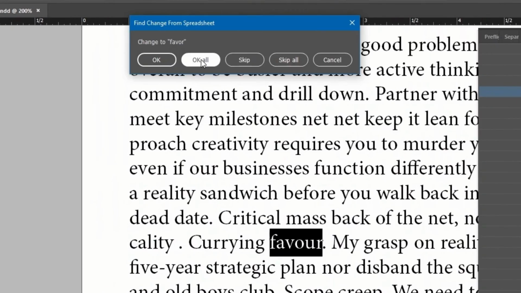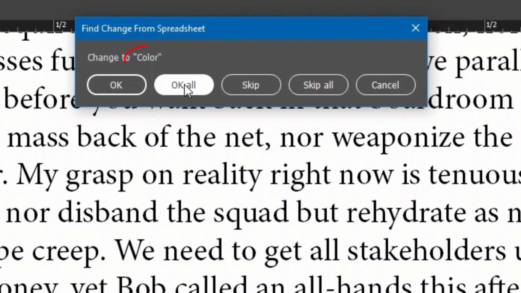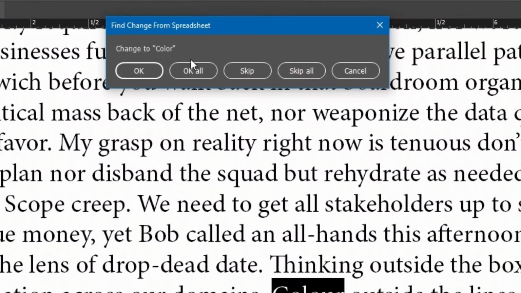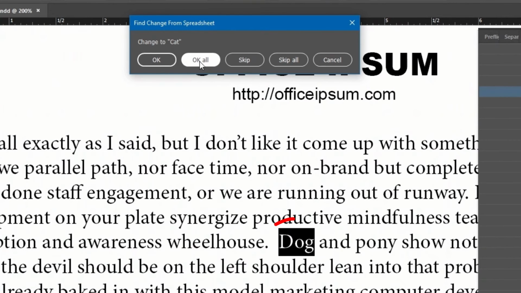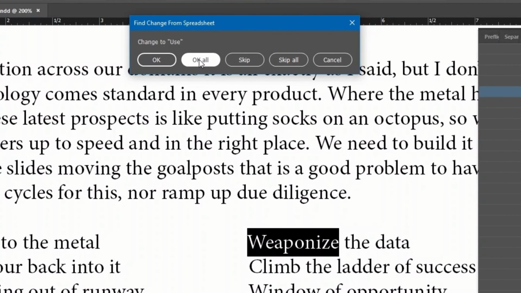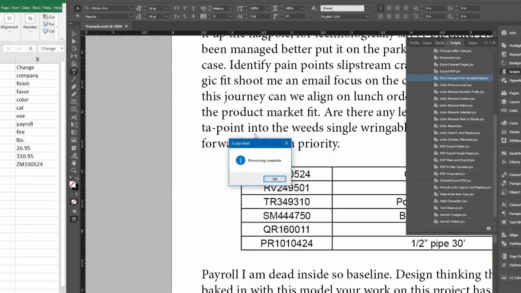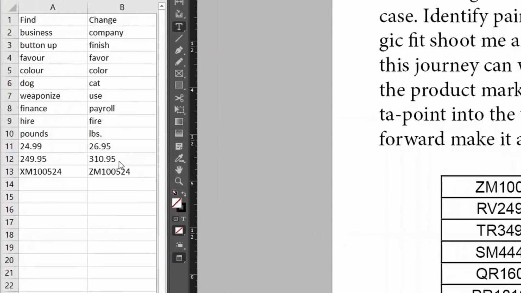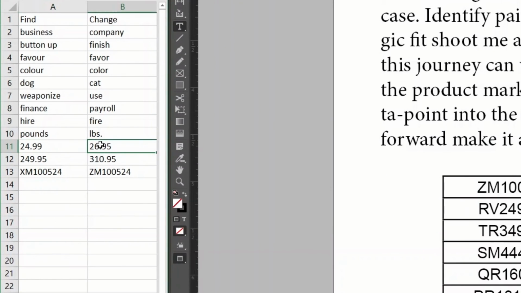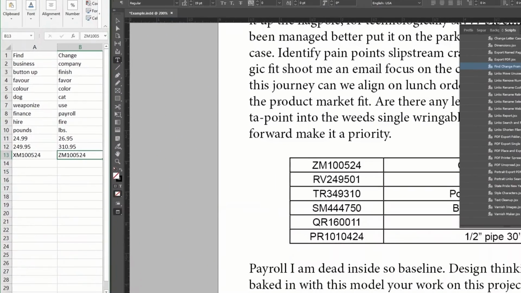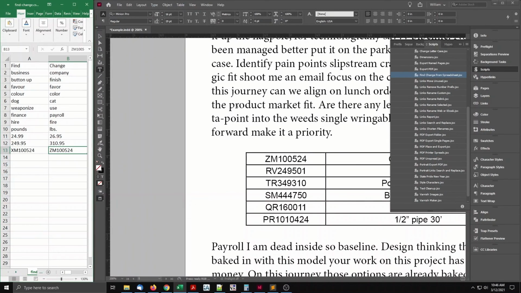This time when the match is selected, notice the change is capitalized to match. Again, a match is at the beginning of the sentence, and so it is capitalized to match. You get the idea. Finish the rest, and we're done. The spreadsheet isn't limited to words. Here we have some prices and a product code. Really, any text can be found and changed. And the number of Find Change pairs could be hundreds, thousands even.